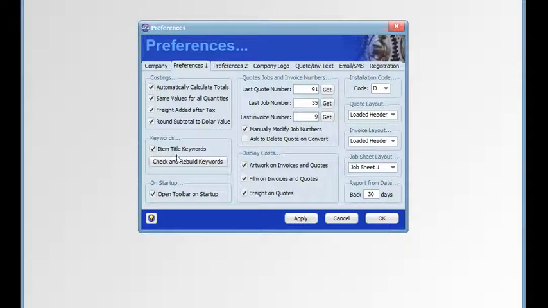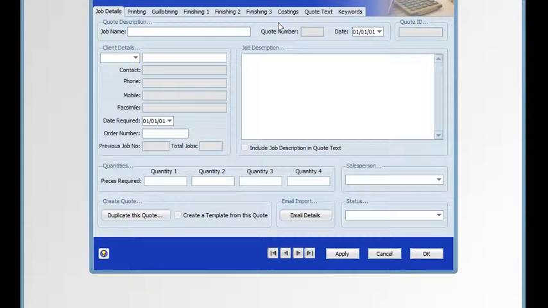The checkbox item title keywords when checked causes PrintQuote Pro to automatically create keywords from the print item and finishing item titles when you save a quote or job. And these will be included in the list of keywords attached to the quote or job. And these can be viewed on the Keywords tab of any quote or job.